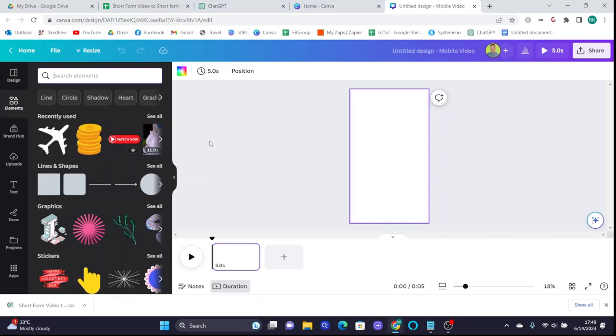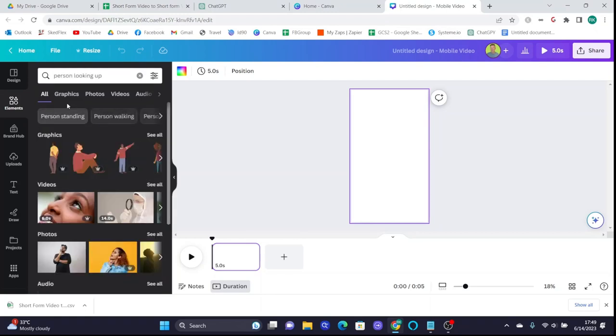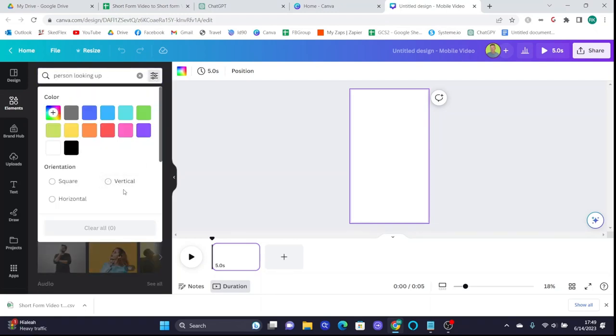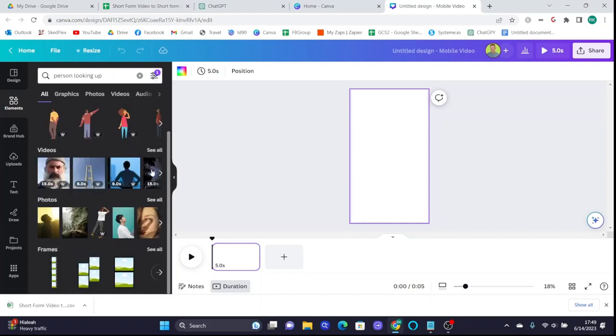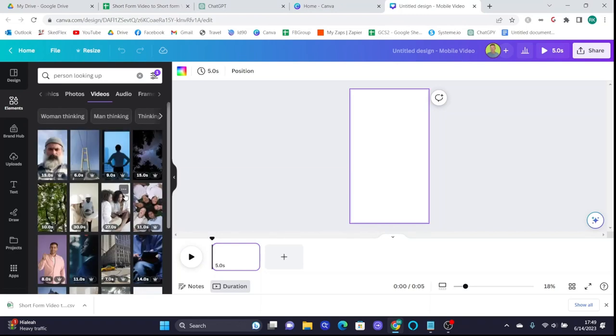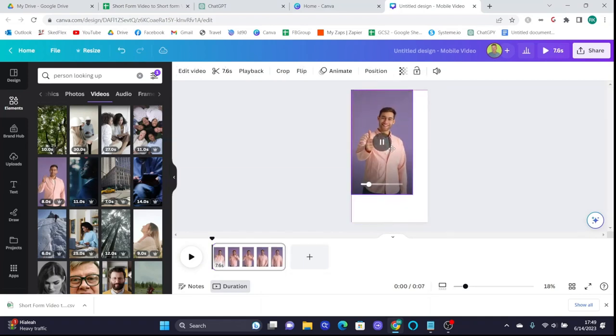So what we're going to first do is create a background. So I'm going to go to Elements. I'm going to search here, and I want to find a person for these videos. You can do literally anything you want. I'm going to search for something called a person looking up, and I'm going to go in the settings here and choose vertical because I just want a vertical background video. And I'm going to go down to the videos here, and I am going to search for something like this guy. Perfect. So I'm going to get this guy in here.